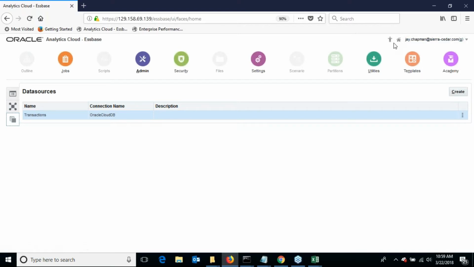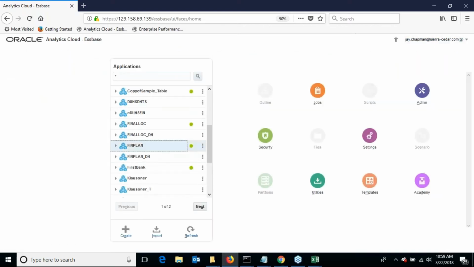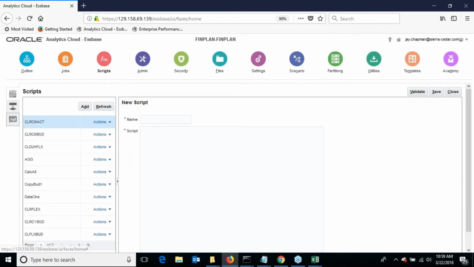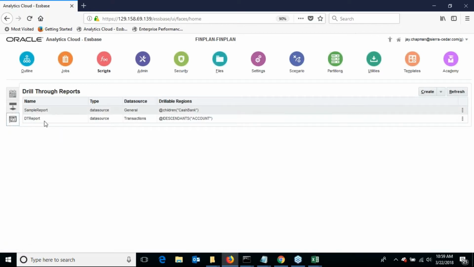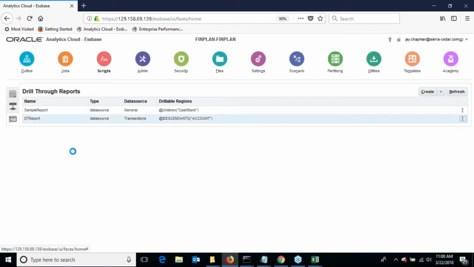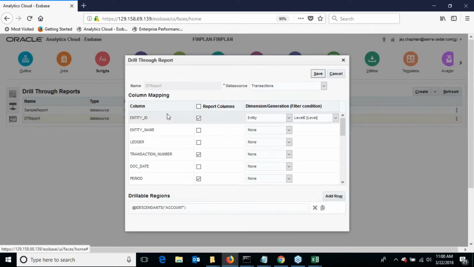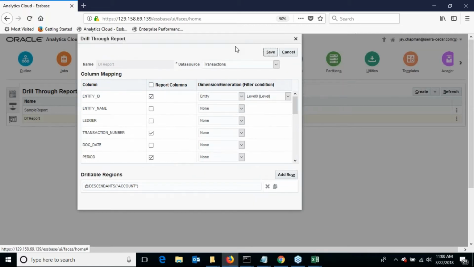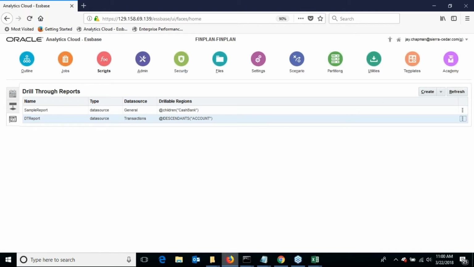And once you get all that set up, then you go into your specific cube and you're going to set up how you want your drill through report to look. So for example, go into my FinPlan cube here. Got a couple of examples, and so I'll just show you real quick. You give it a name, you give it what data source you're tapping into, and then what columns you want to show. In this particular case, the entity ID, the transaction number, period, and then the drillable regions. You're going to put that down in here.